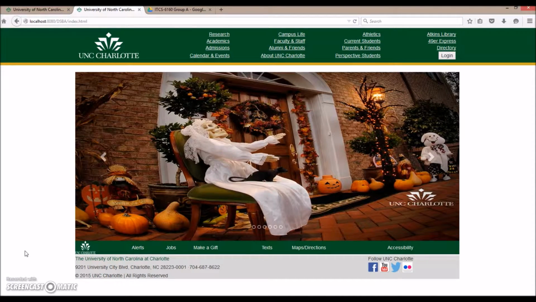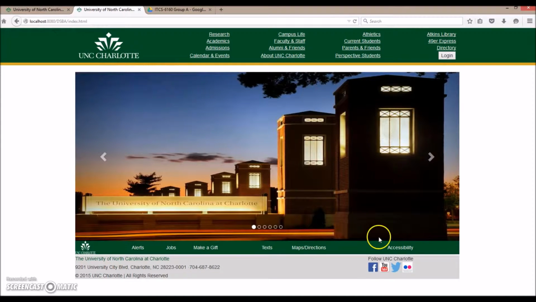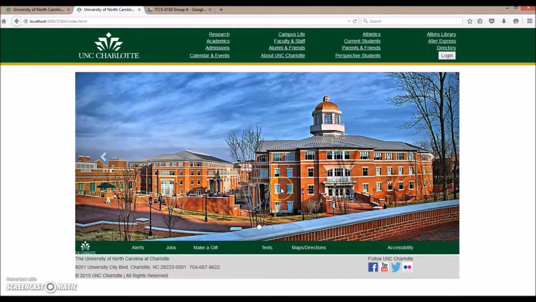The current display shows the index.html page, which is the home page of our application, where we have some basic functionalities and connections to the Facebook, YouTube, Twitter, and other accounts that UNC Charlotte actually has. So now I'd like to go to the login page.